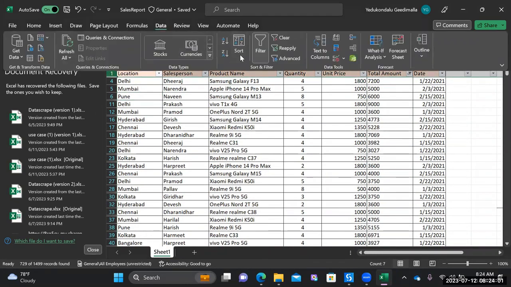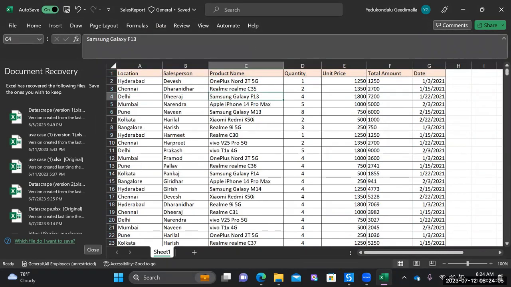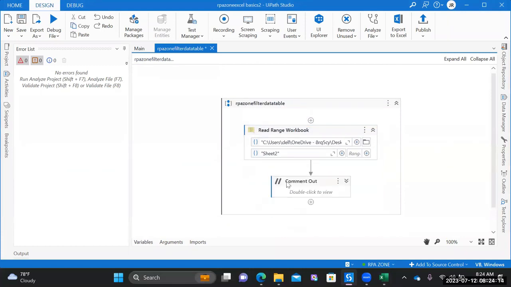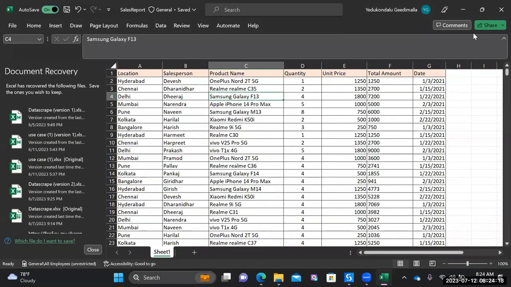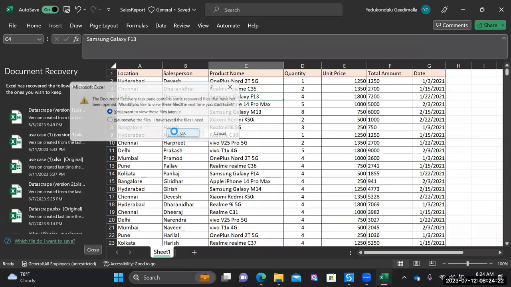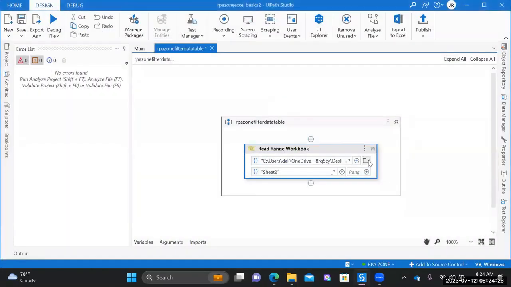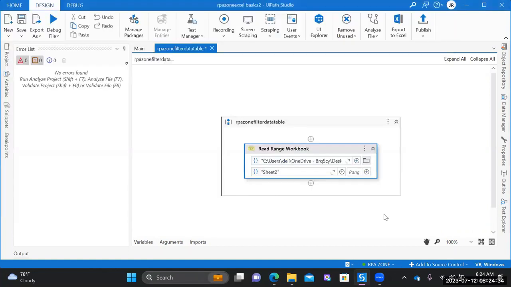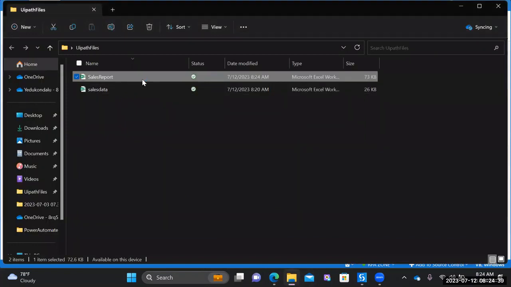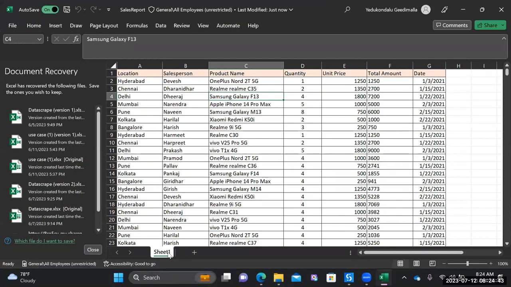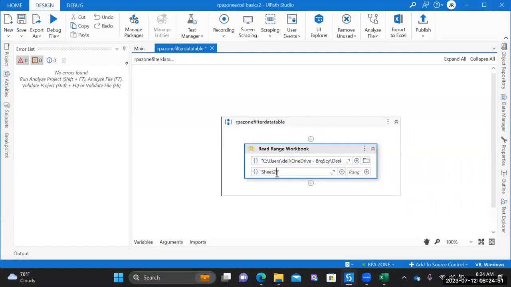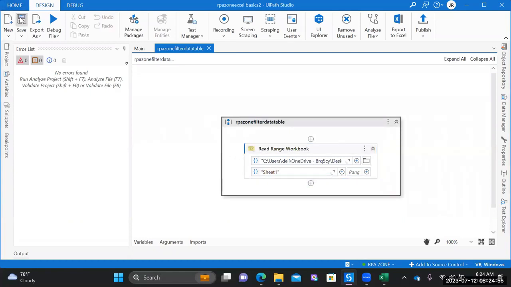Now we can see how we can utilize this in UiPath. I'm commenting out all this, or I can delete it. Closing this. Okay, I'm taking the path, desktop, your path, files, sales report, open. Then what is the sheet name? Let's see, it is sheet 1. The sheet name will be sheet 1.